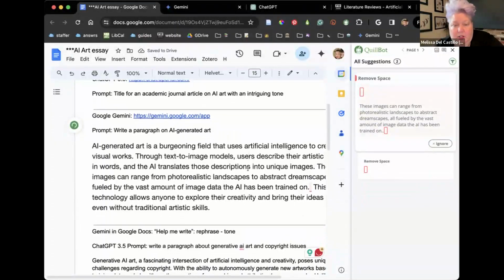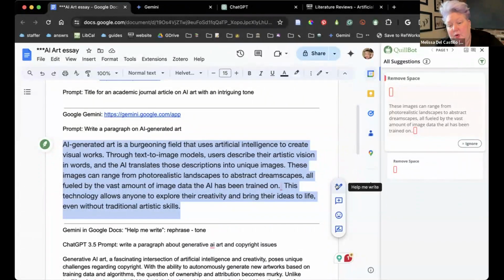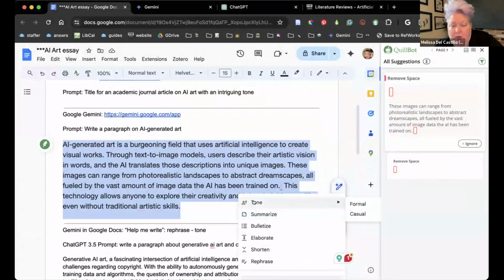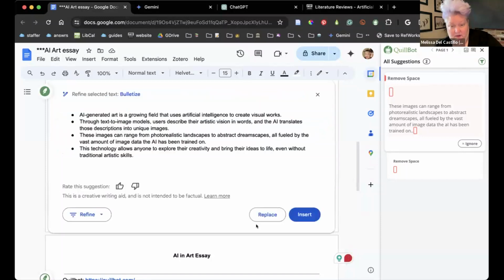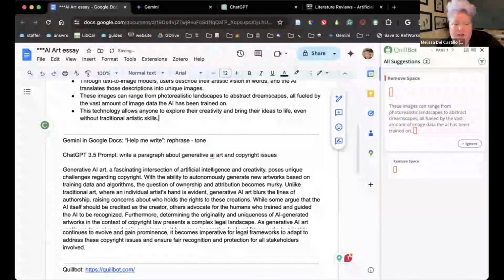But as you can see, I'm also able to highlight this text, and then this is my other, let me make this bigger. I'm so sorry, my little screen. This is Google Gemini. It's an extension of Google Gemini, but in Google Docs. So this is Help Me Write, which I'm going to show here too. But I can change the tone, more formal, more casual, summarize, bullets. I can make this into bullet points. And it'll go ahead and let me just replace that text.